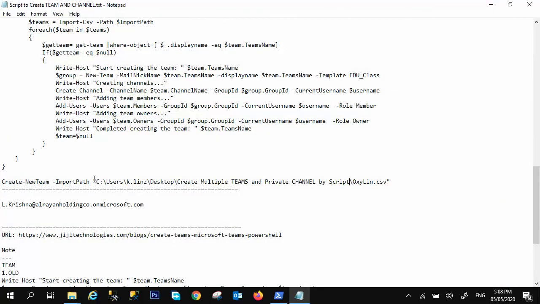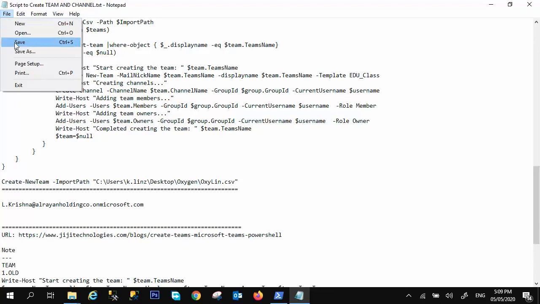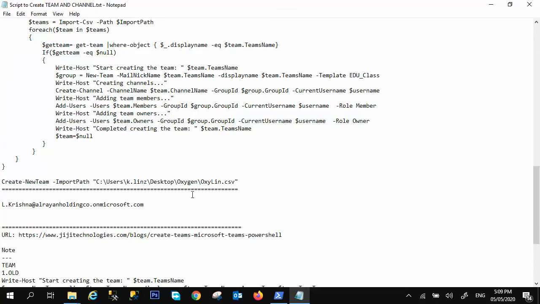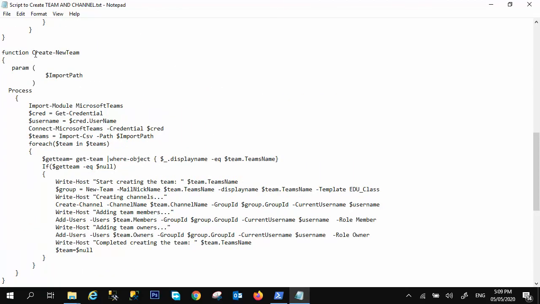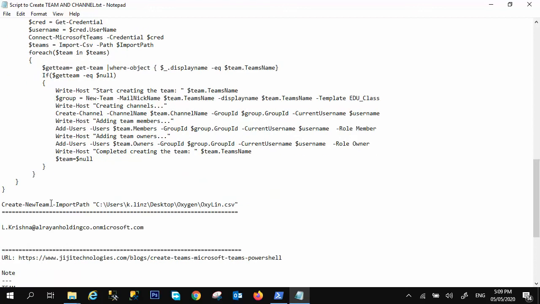Let me change this path now, so it will be a more user-friendly path. Okay, here you go. Now this is the path of the CSV and this is my CSV file name. So save this. Okay. It is asking to create a team on the basis of the CSV file. So this command will call this function, create new team. See, create new team.